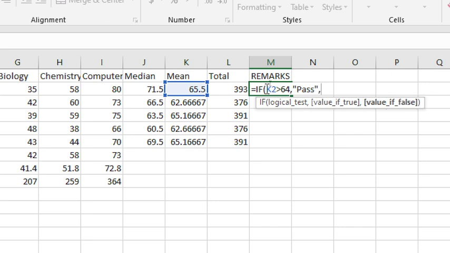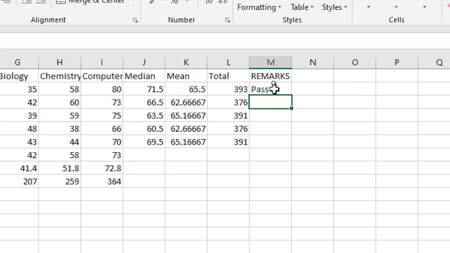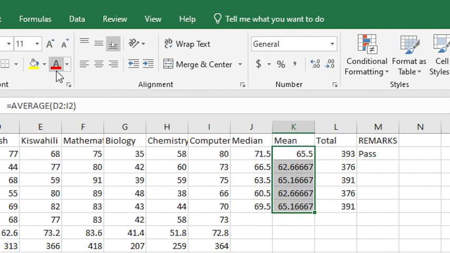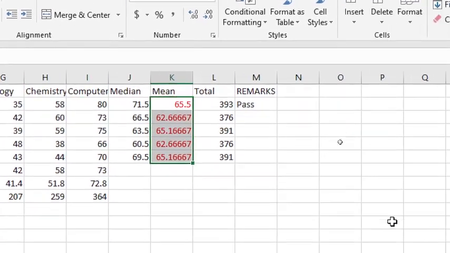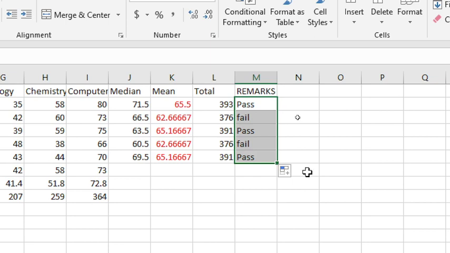Else, guys, put a comma, then "fail" in quotes and close the bracket. That is the function you are supposed to use there. Therefore, you just hit enter, and the first guy, we are basing our argument on the values. For that case, this guy has passed, and therefore you just pull down. There, guys, we go. You see below 64 is fail, but above 64 is pass. That question is well answered.